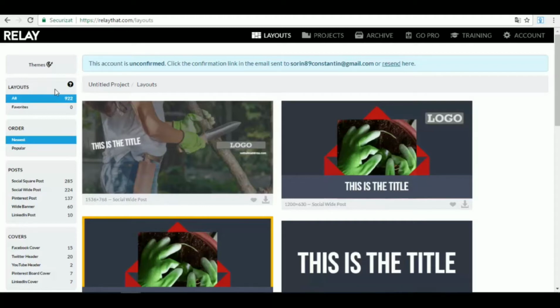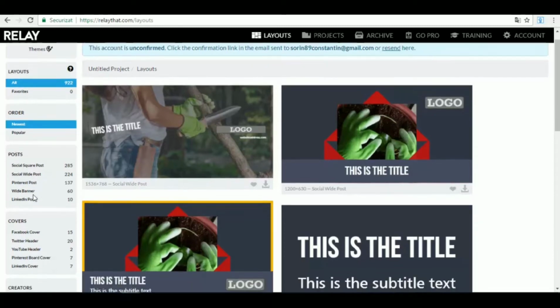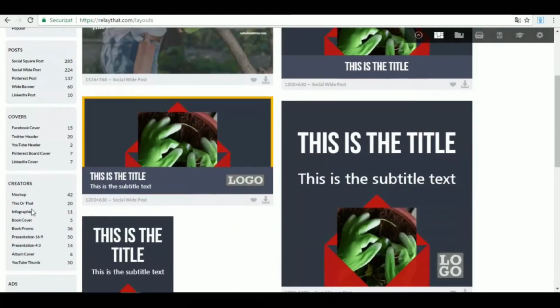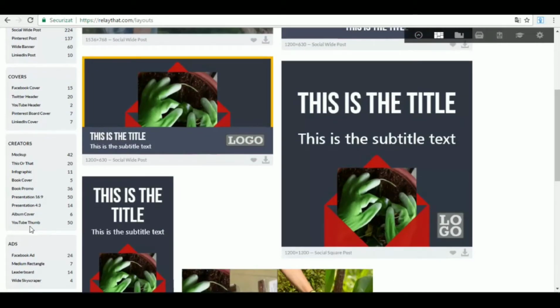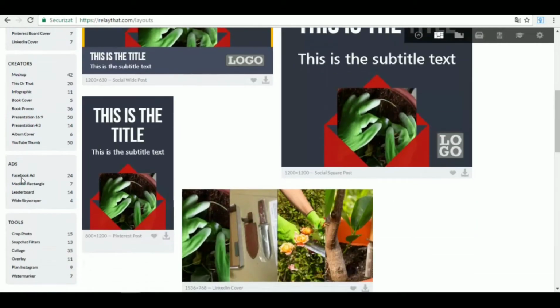You'll see that they are organized in different categories based on the purpose that you want to use the design for. For example, posts, like social square posts, social wide posts, for Facebook, for Instagram, for Twitter; covers, Facebook cover, Twitter header; creators, maybe you want to create a mockup or an infographic or a book cover, a book promo, or even presentations or an album cover. Ads, maybe you want to create Facebook ads. So for those of you who are running Facebook ads for your businesses right now, this tool can actually be very, very useful.